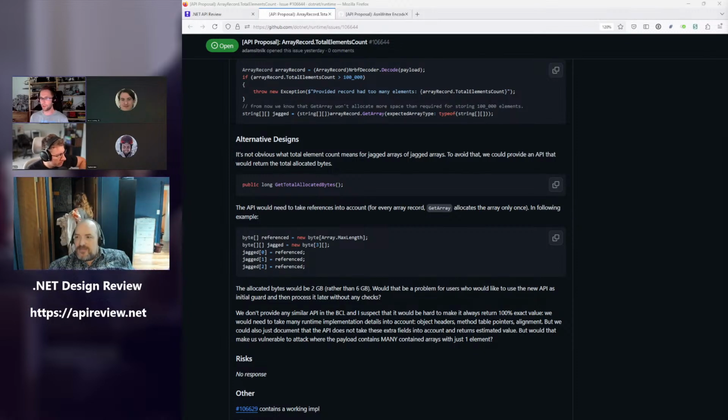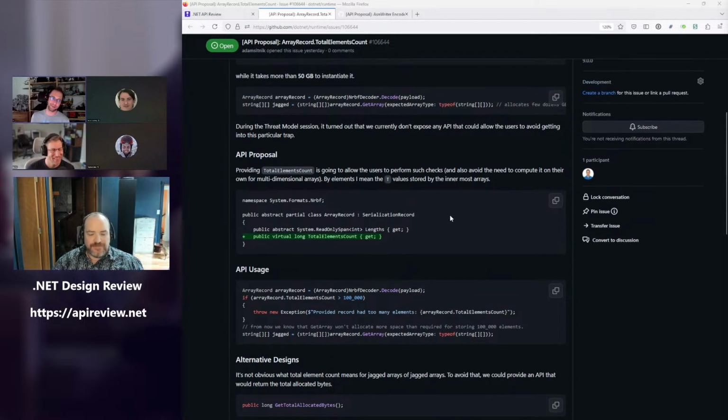Yes, and we would need to take a lot of runtime implementation details into account, like an extra field for object header, method table pointer, and alignment. I don't like the allocated thing because it's a lot of maintenance to be correct, and it's a lot of argument if it isn't. Right. So we all agree that it's a bad idea. So how about the original proposal?